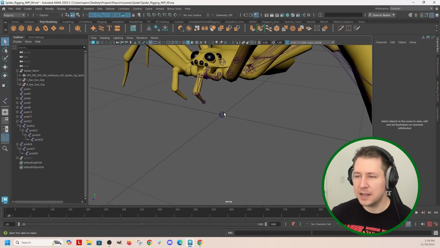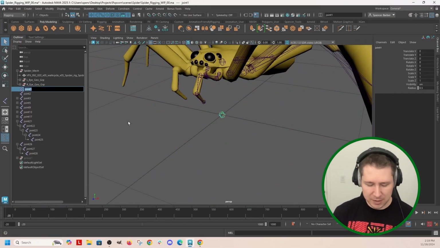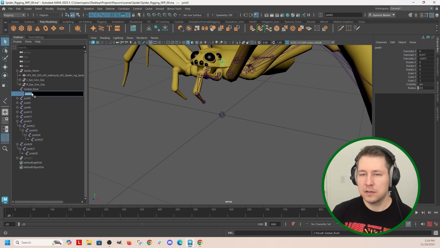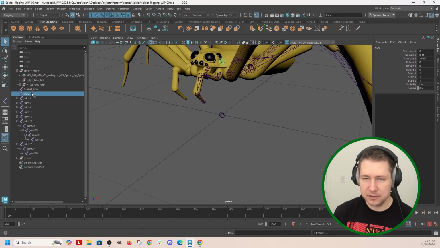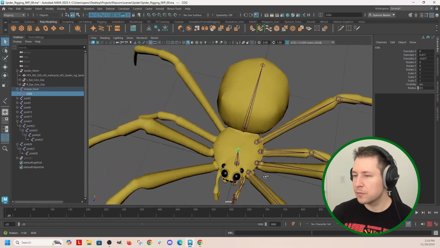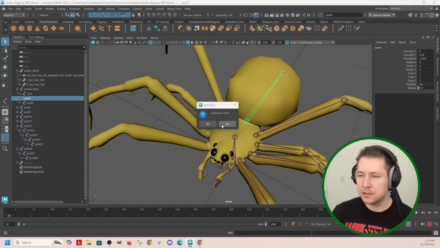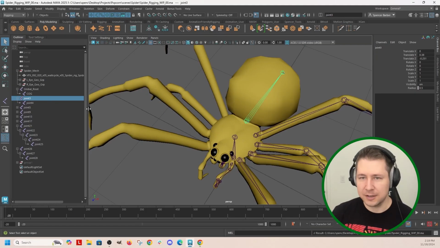So let's name bones as we go. This is my global root. This is my cog. And that's gonna be a child of the root. This is, fine, I'll save. Should always save if Maya reminds you. At least it's doing that.